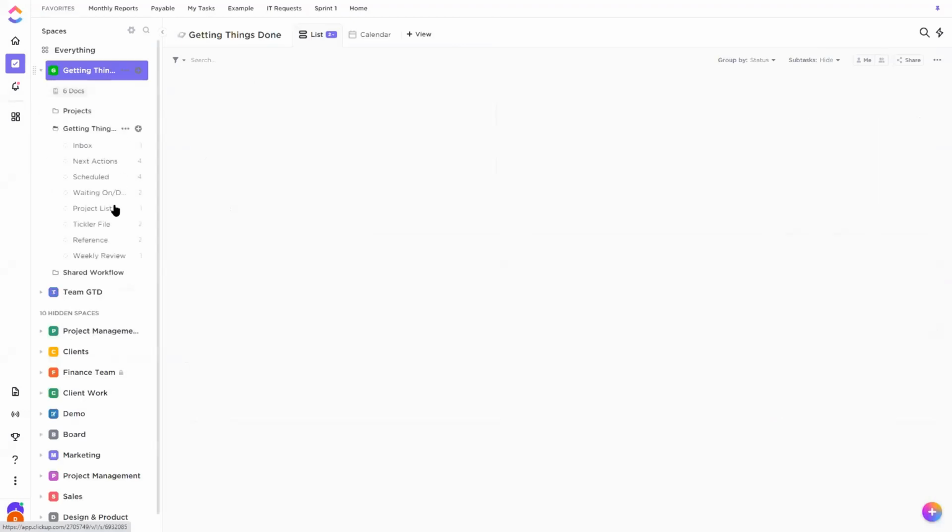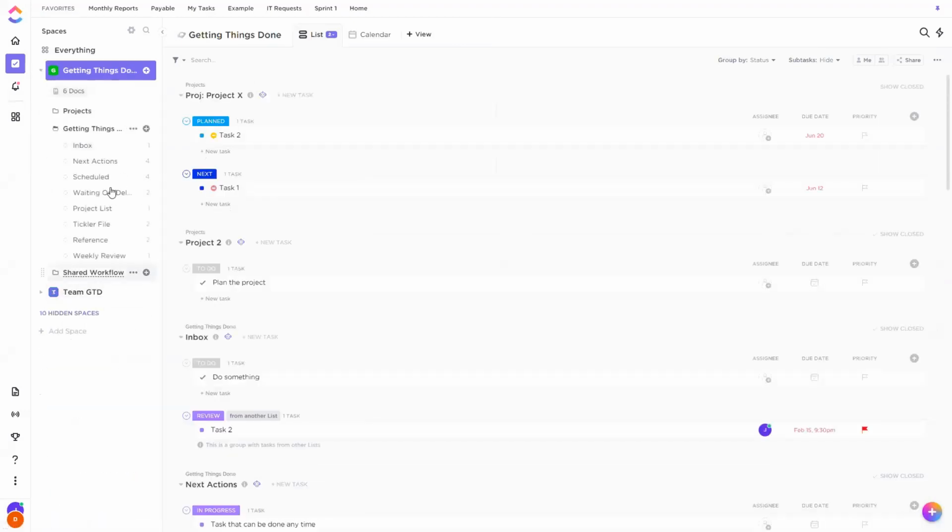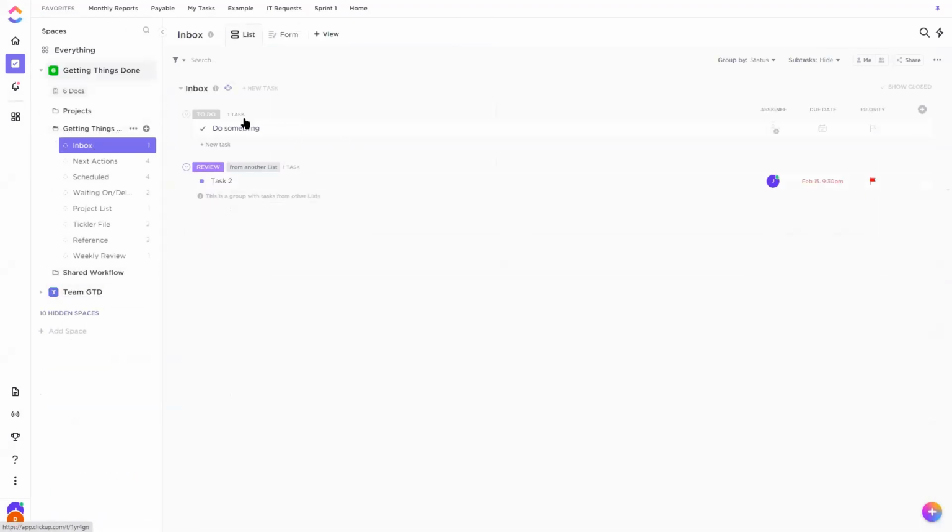And that way I still have everything all in one space. So if I go to my inbox here, I've got it within my realm, even though it's actually living in the work hierarchy that everyone else is working in.